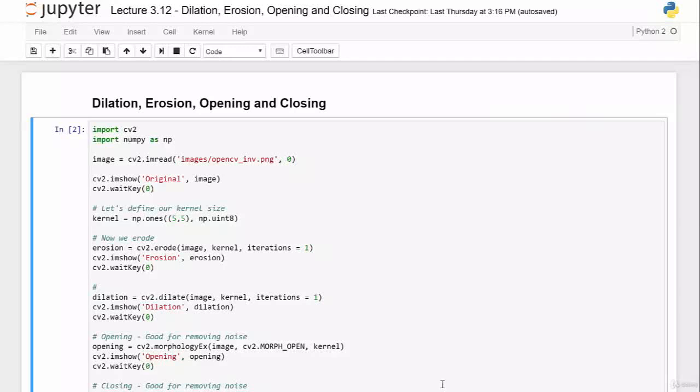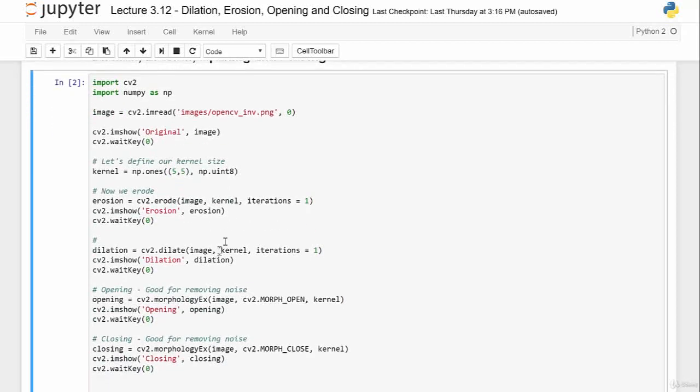So let's now look at implementing dilation, erosion, opening, and closing in our code. So the first thing to note is that we actually need to define a kernel, and we define it by using numpy's ones function with a data type here, and we have a 5x5 kernel in our example. So the erode function and dilate function both follow the same pattern here. We take the input image, the kernel we defined here, and iterations, which is how many times you run it.